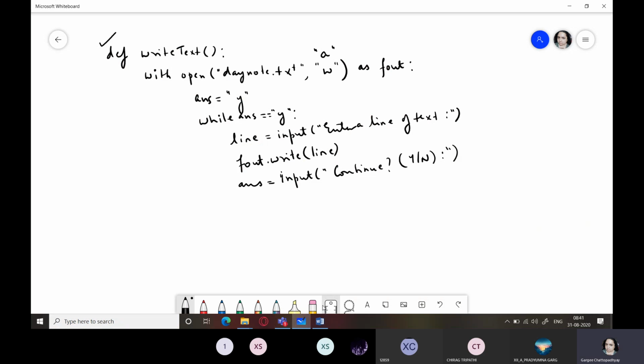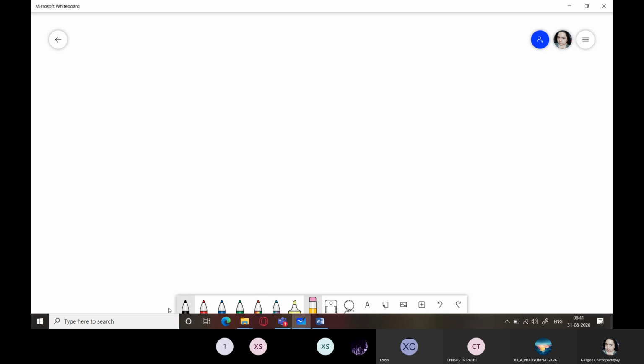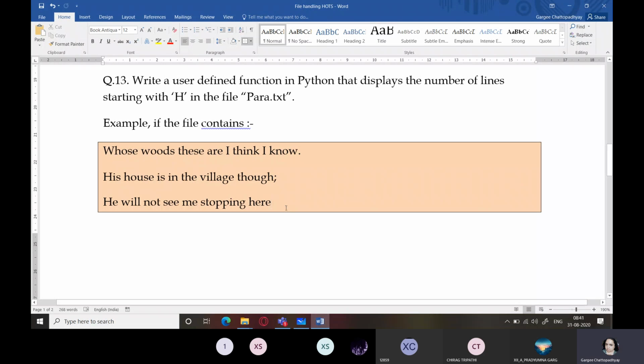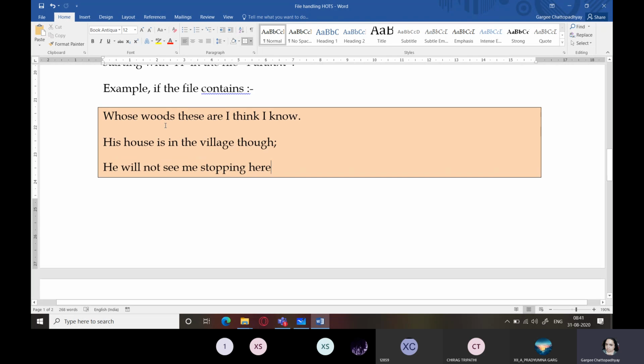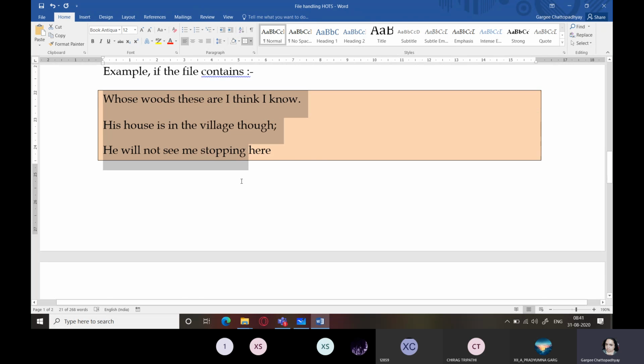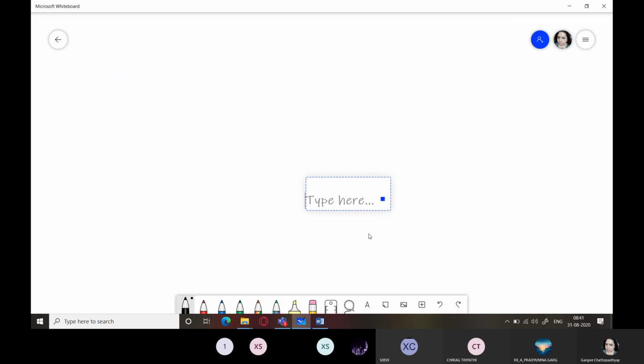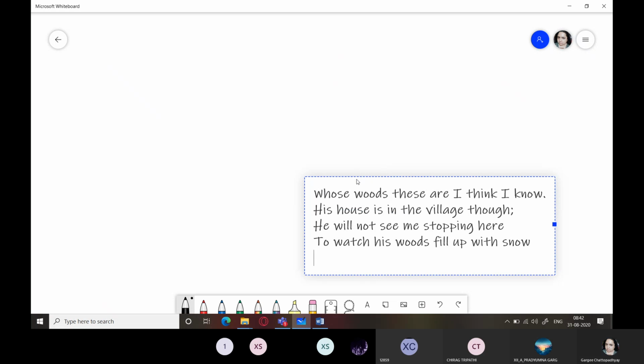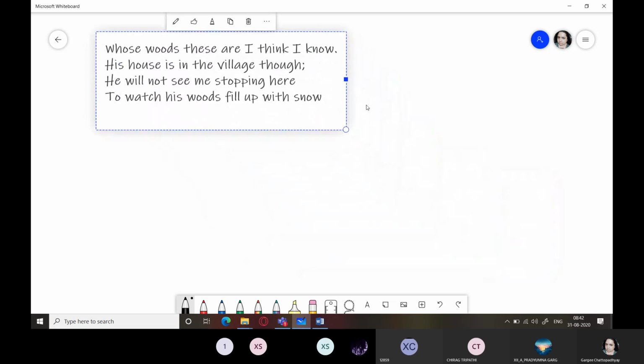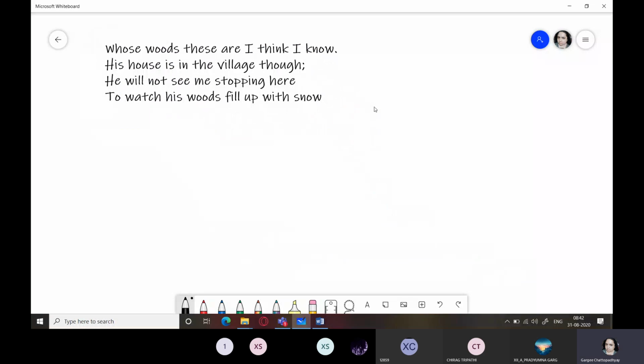Look here, everyone. So the question is, write a user-defined function in Python that displays the number of lines starting with h in the file para.txt. So I'm just copying these 4 lines and I will be pasting it here. So these are the 4 lines, right?